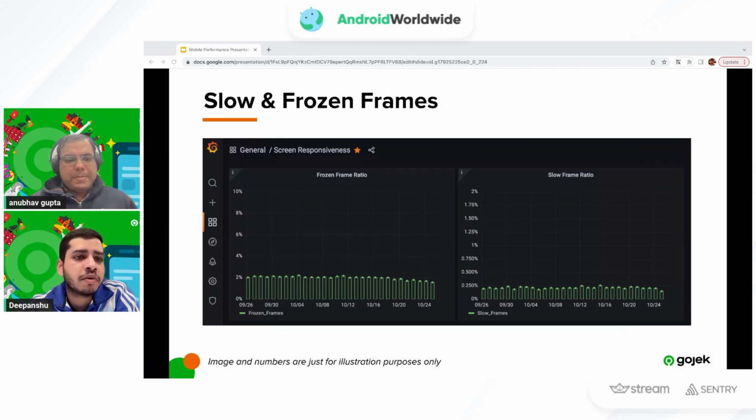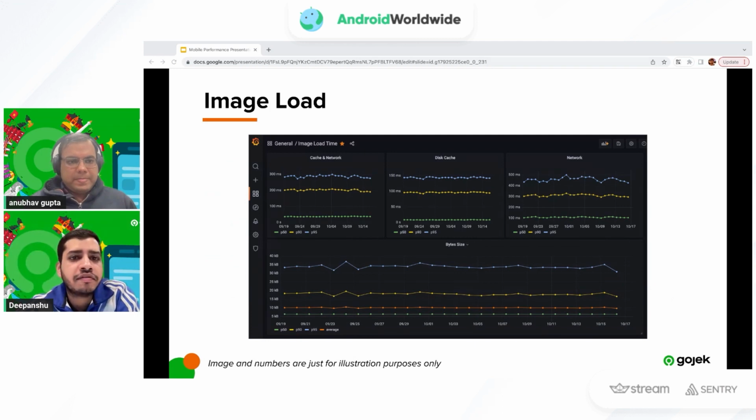Here we have the dashboard for screen responsiveness showing panels for frozen frame ratio and slow frame ratio of a particular screen. Finally, we have the image load dashboard showing panels for overall time taken to load an image, time taken to get an image from disk cache, and time taken to fetch an image from network. We also have a panel for showing the response size of images for a particular screen.